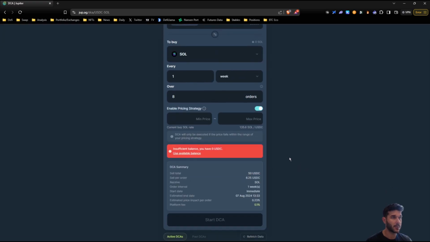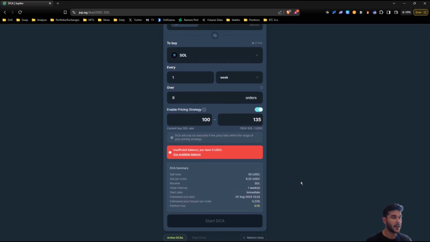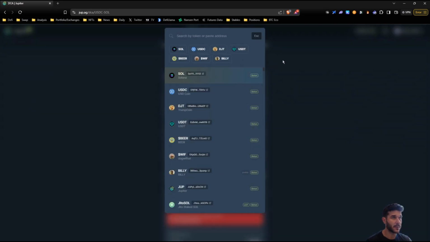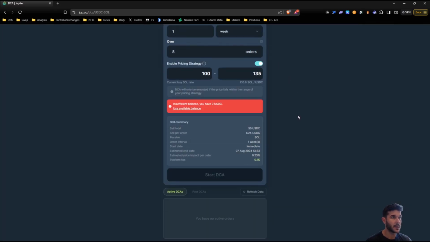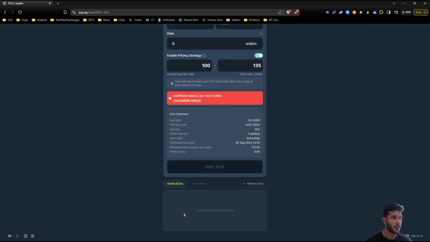You can also enable a pricing strategy where it will only purchase within certain parameters. So once it gets above 135 in this case, it will not go through until SOL drops within your price range again. So also a really nice feature if you want to gradually add to your SOL stack or buy whatever asset you have your eyes on. It'll give you a little summary, and then similar to the limit order side, it will show all of your active DCAs here in a list, and then your past ones as well.